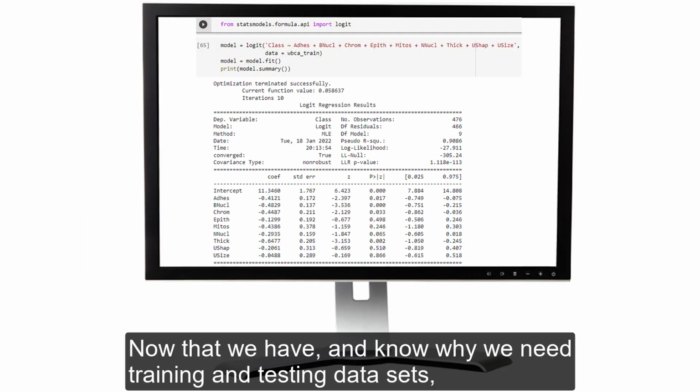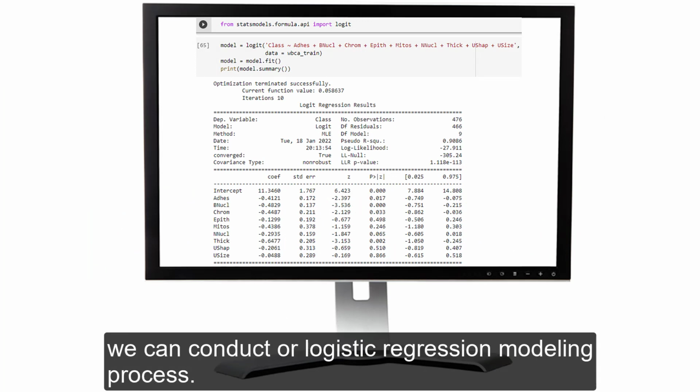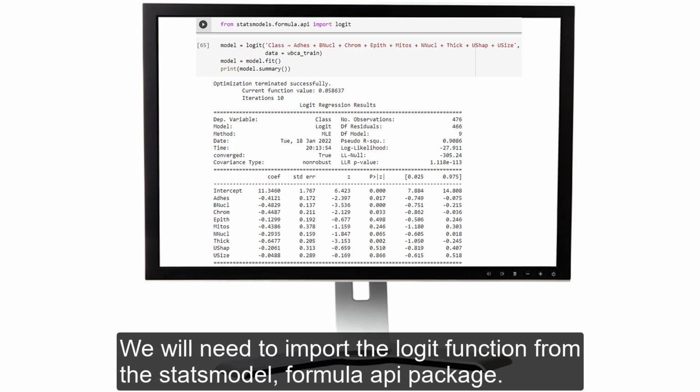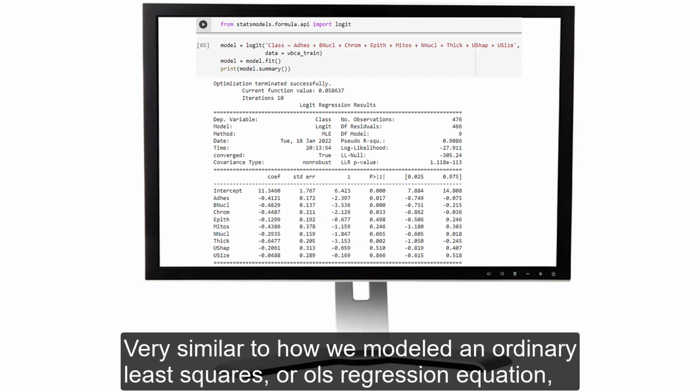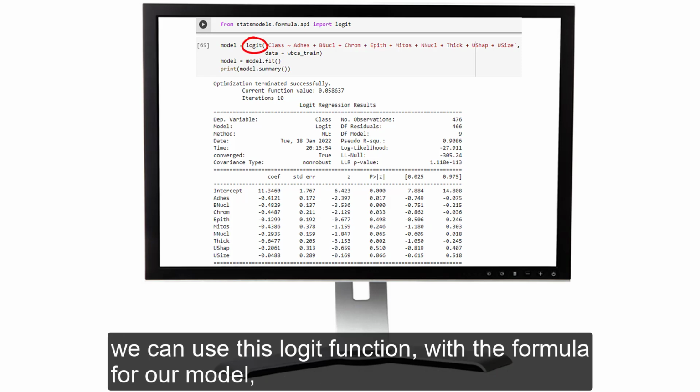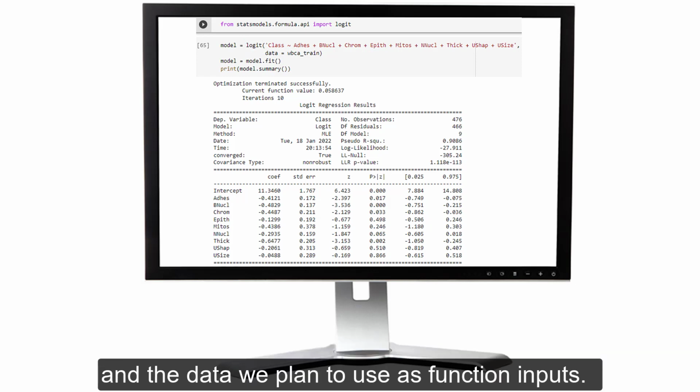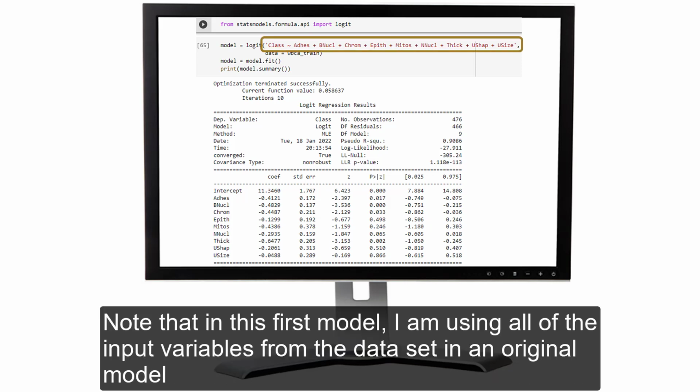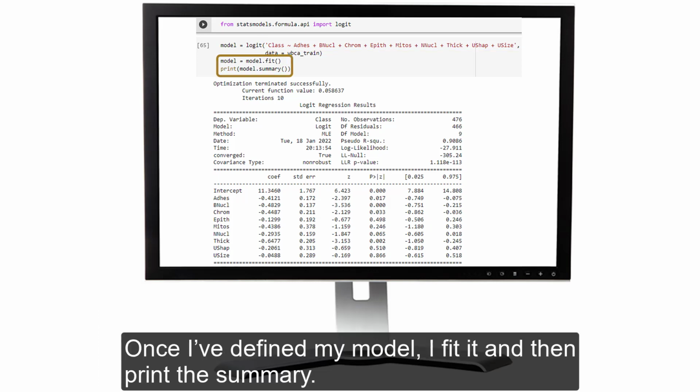Now that we have and know why we need training and testing data sets, we can conduct our logistic regression modeling process. We will need to import the logit function from the statsmodels formula API package. Very similar to how we modeled our ordinary least squares, or OLS, regression equation, we can use this logit function with the formula for our model and the data that we plan to use as functional inputs. Note that in this first model, I'm using all of the input variables from the data set in the original model. Once I've defined my model, I fit and then print the summary.